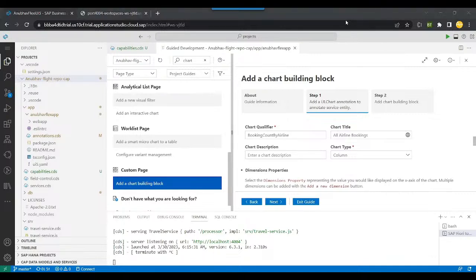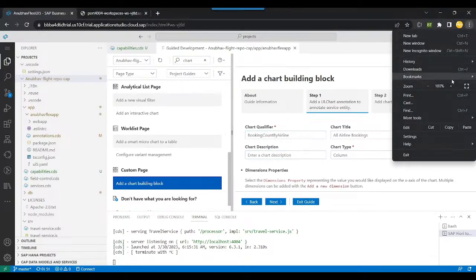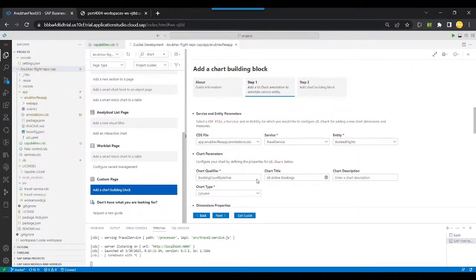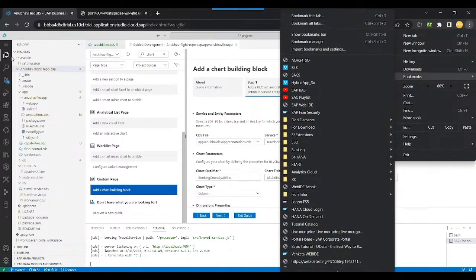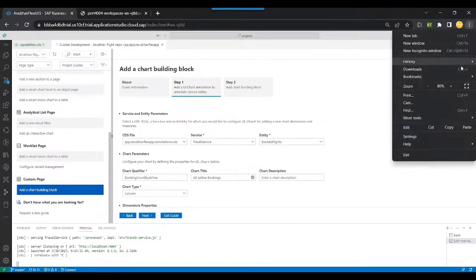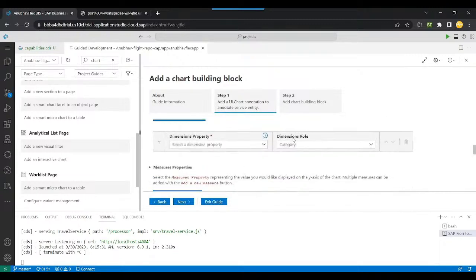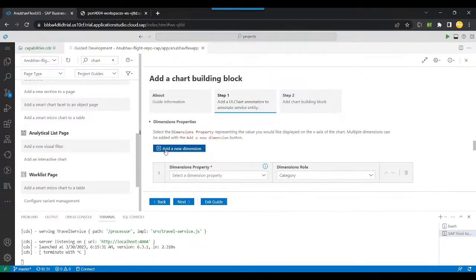Now you can see that usually when you open the guide, you are directly redirected to this section. Because my browser zoom level is very high, if you zoom down, then you can actually see all the sections properly. So do not miss out on the upper section, which is kind of not highlighted by the guide. So let me go back to zoom again. Yeah, okay. So the next section which we will add is the dimension property.